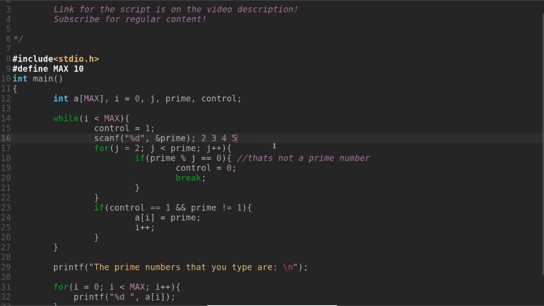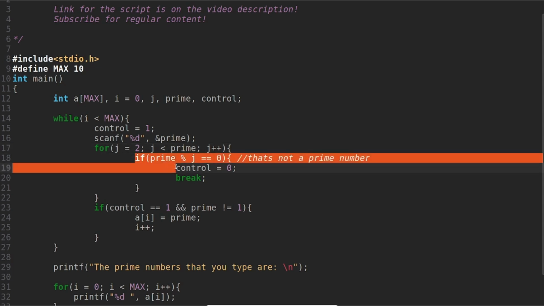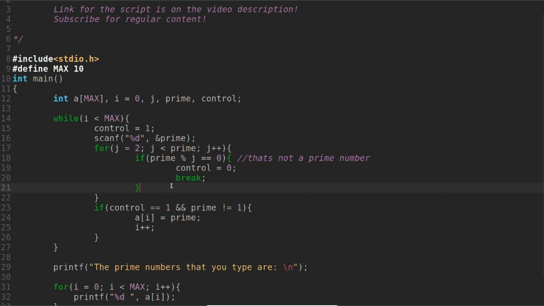For example, you type 6. The last value will be equal to 5. You type the value 10. The last value will be equal to 9. That we will check. So let's go back. The j has to be lower than the value prime and the j will be increased by 1 every time this for loop runs. So this if conditional is the key of this program.